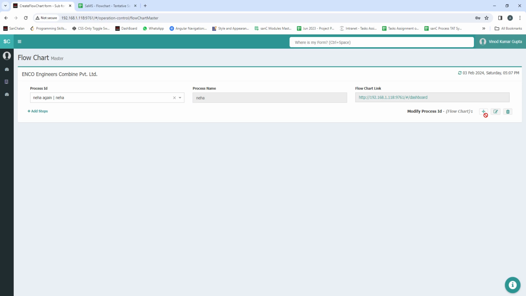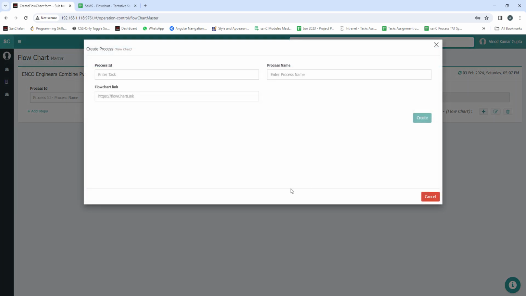Now this is disabled because you have already selected a process ID. To enable it, here is a message: cancel selected process ID to insert new flowchart ID. So we will cancel this first. Now we click here to insert a new process ID.